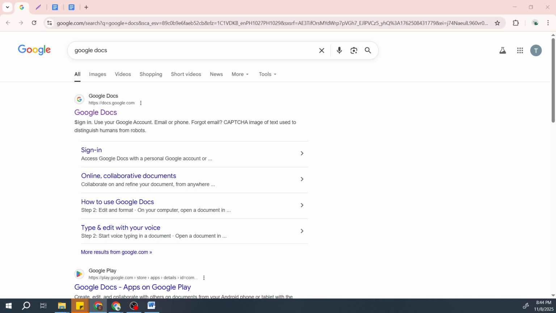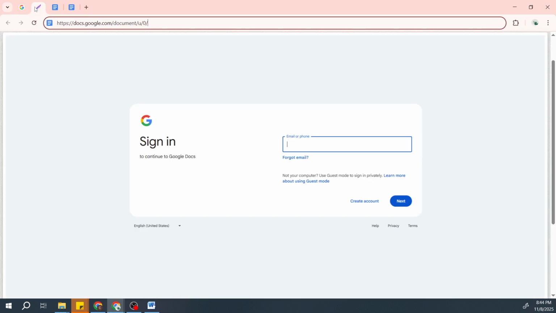First, let's begin by opening your preferred web browser. In the search bar, go ahead and type in Google Docs and hit Enter. Once the results appear, click on the link that will direct you straight to the Google Docs homepage. If you haven't logged in recently, you might be prompted to enter your credentials. Make sure you do that with your Google account, and soon you'll be ready to move on to the next part.